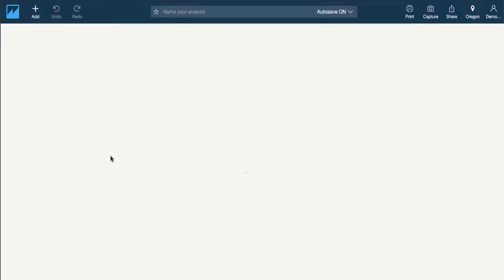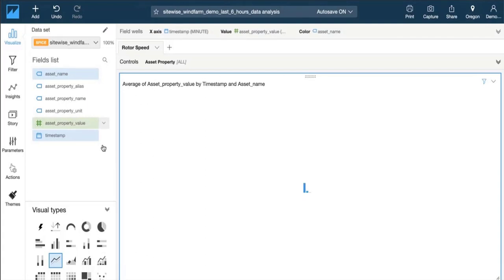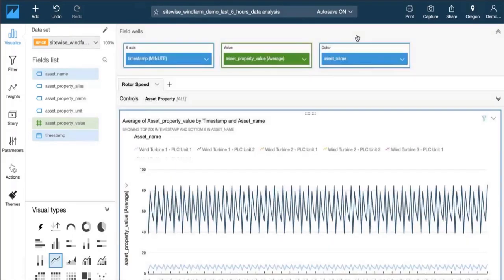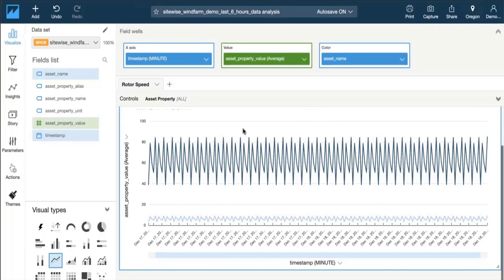I already have an analysis I was running on. So all you do at that point is you go to QuickSight. That data set is what we just looked at. And I am basically plotting the equipment temperature against the timestamp here.